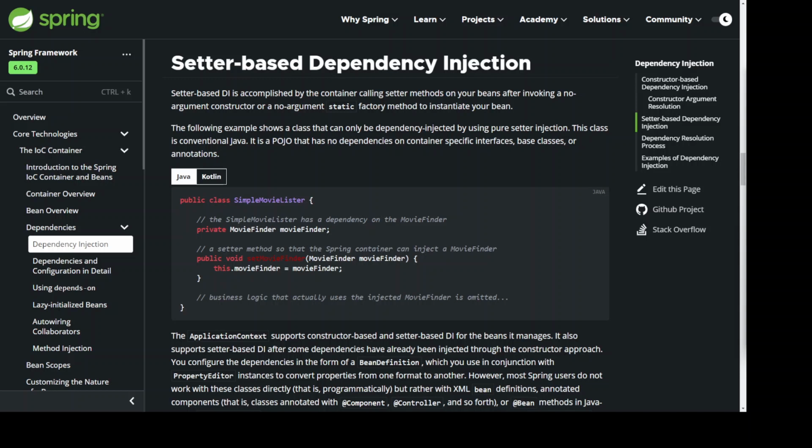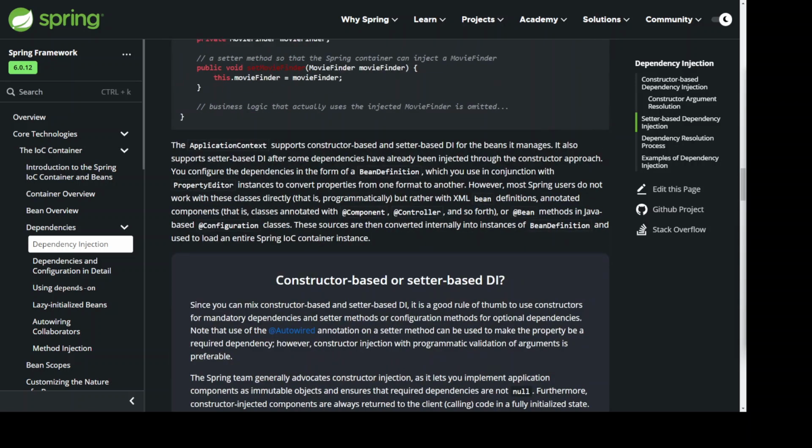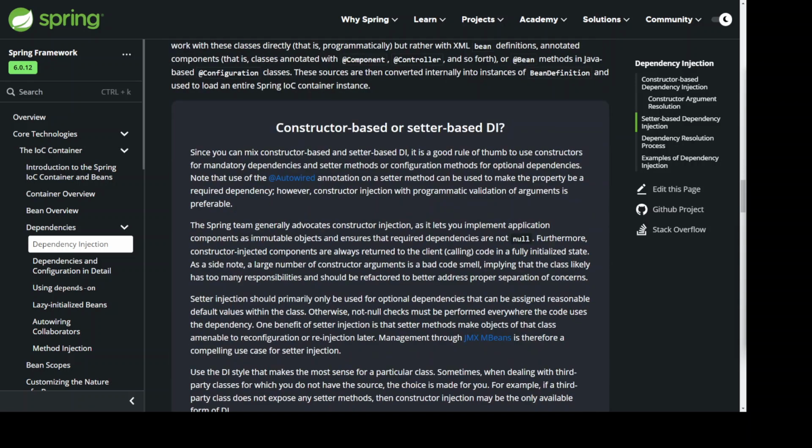However, most Spring users do not work with these classes directly, that is, programmatically, but rather with XML bean definitions, annotated components, that is, classes annotated with @Component, @Controller, and so forth, or @Bean methods in Java-based @Configuration classes. These sources are then converted internally into instances of BeanDefinition and used to load an entire Spring IoC container instance.